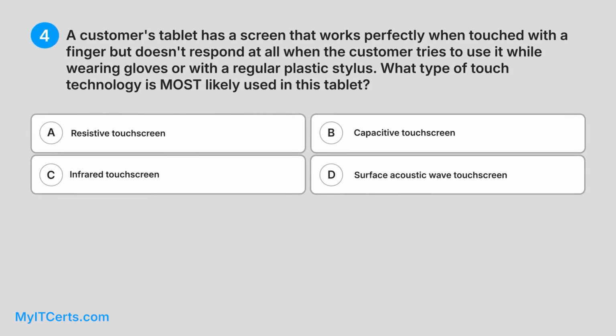4. A customer's tablet has a screen that works perfectly when touched with a finger, but doesn't respond at all when the customer tries to use it while wearing gloves or with a regular plastic stylus. What type of touch technology is most likely used in this tablet? A. Resistive touchscreen. B. Capacitive touchscreen. C. Infrared touchscreen. D. Surface acoustic wave touchscreen. Do you know the answer?